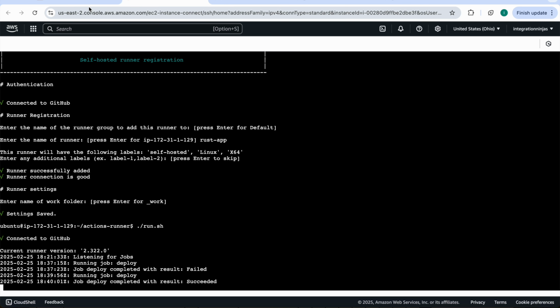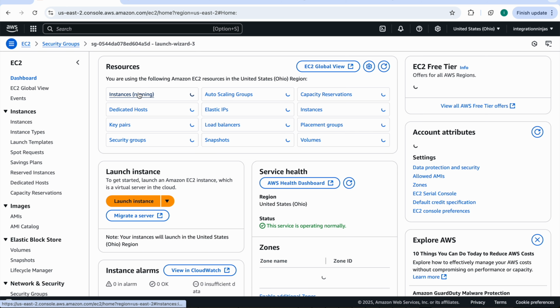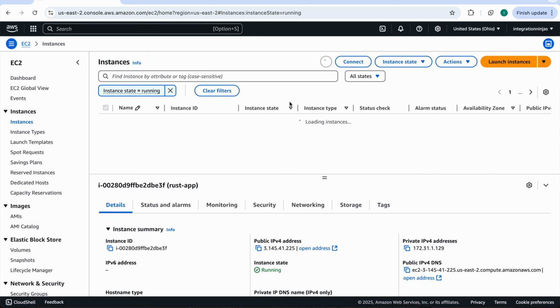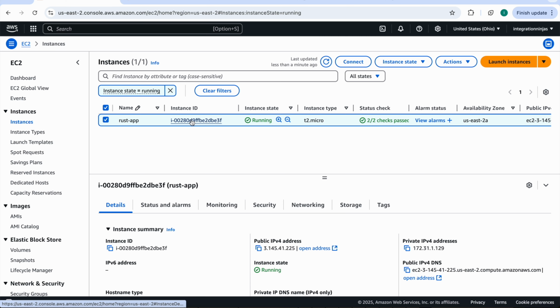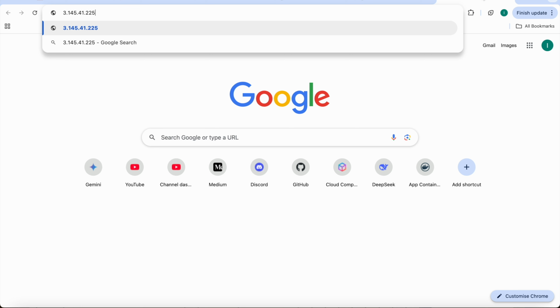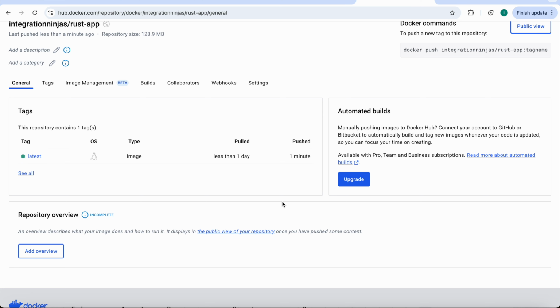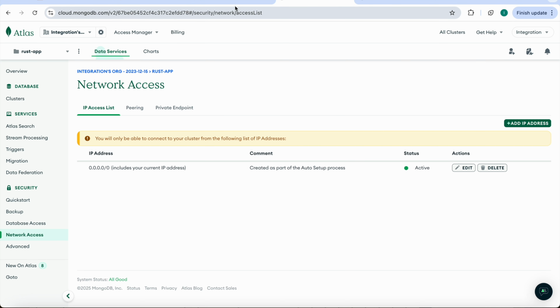So let's try accessing our application from the AWS. Okay, so let's go to the AWS instance, and here we click on the instance. This is the public IPv4 address here, and here we have exposed the port as 5050. So okay, we are not able to find our application here. Our application is not accessible on AWS.